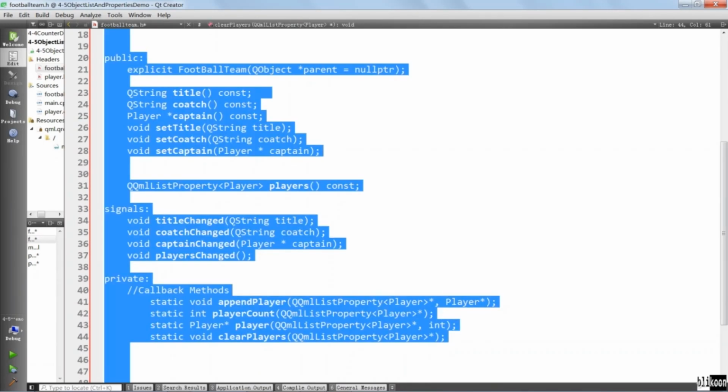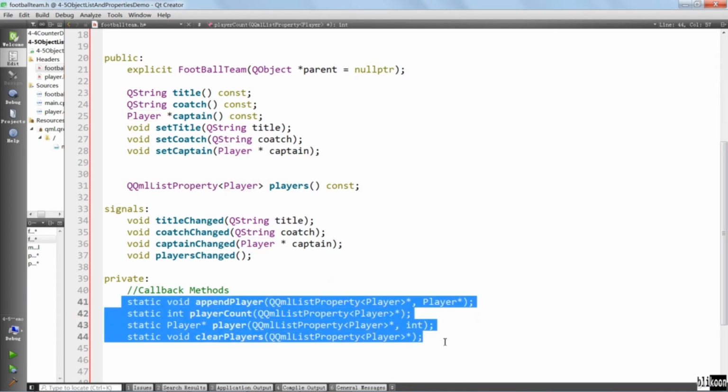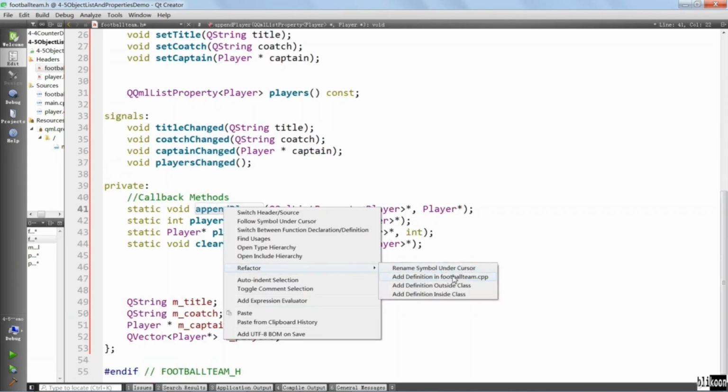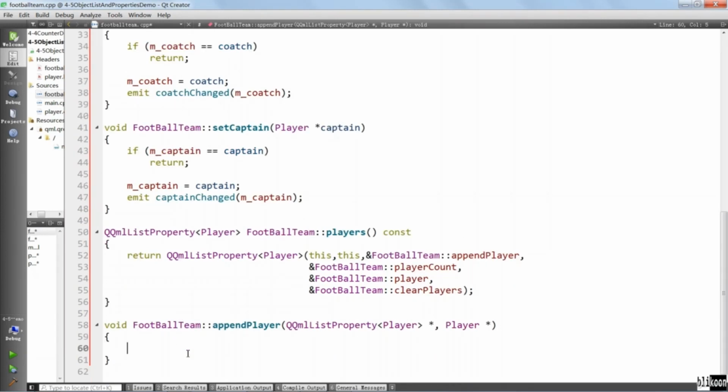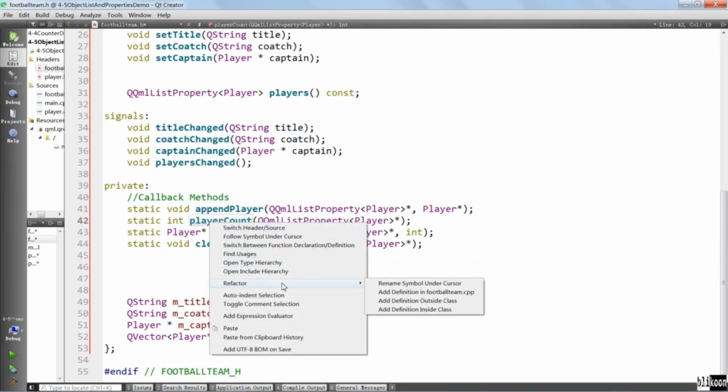Control A, Control I. The append player method is going to take a list and the player that we want to append to the list. The player count is going to take the list to return the player count for, and you get the idea. We just talked about this in the slides. What we need to do now is to implement these methods in the CPP file. Let's do that.